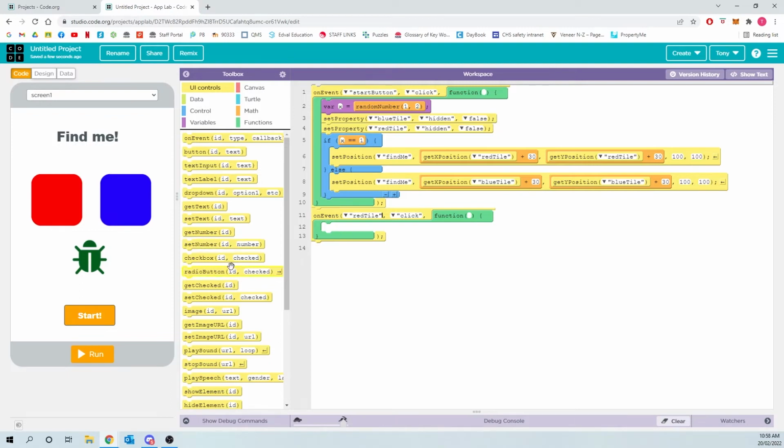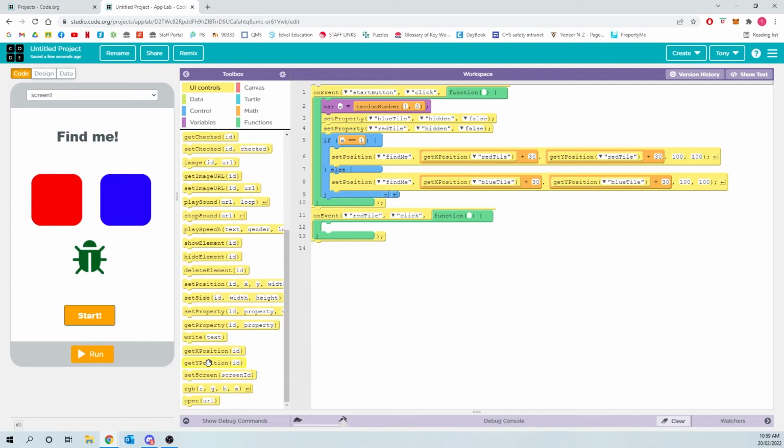So the first thing we want to happen is we want both of the tiles to be hidden so that we can see the location of the bug. So if we scroll down our yellow menu here and drag out the set property of red tile hidden to be true. We want to do the same for our blue tile. So set property, blue tile, hidden, true.